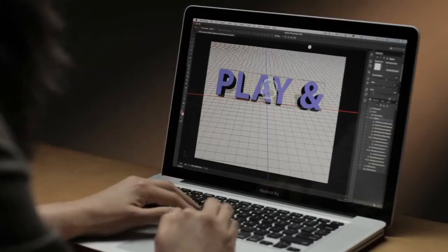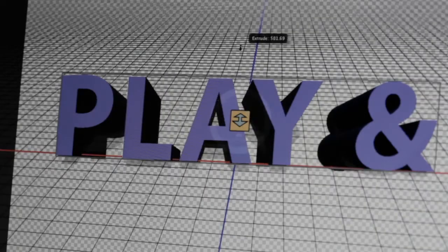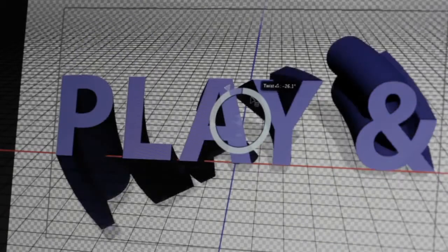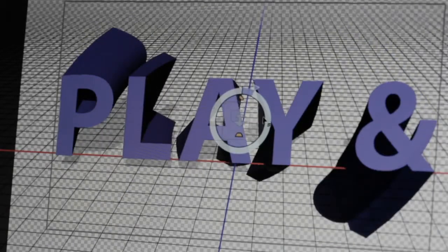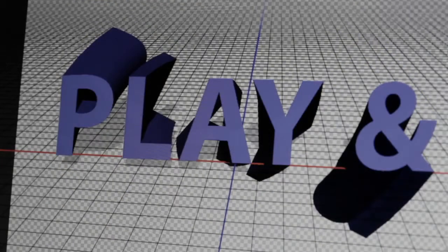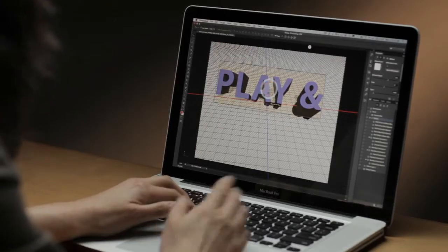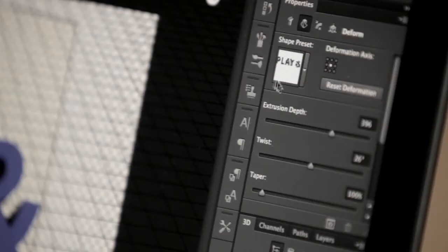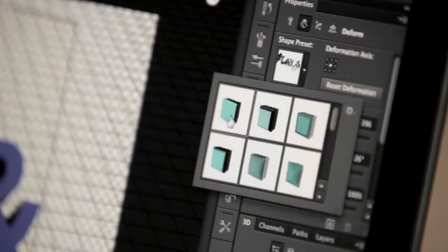Now, if I want to manipulate the geometry of this, the extrusions of this, I can simply invoke this from the properties panel. And with the on-screen widget, I can start to play around with the different geometry. I can go ahead and add twists, bevels, tapers, extrusions, etc., all directly on canvas and in context. But for this particular project, let's go ahead and set this back to the default setting.